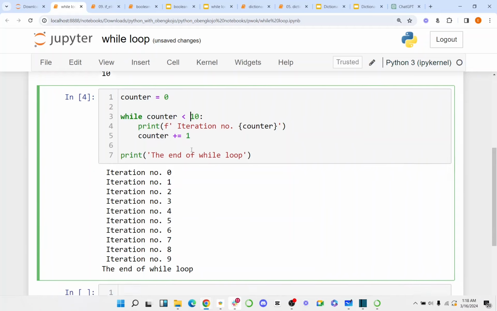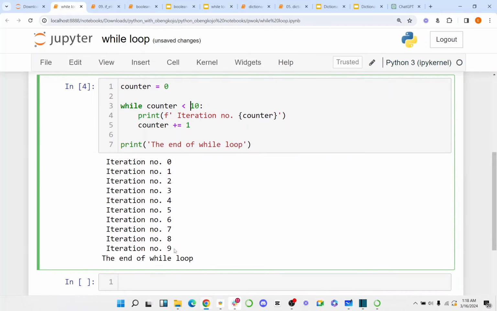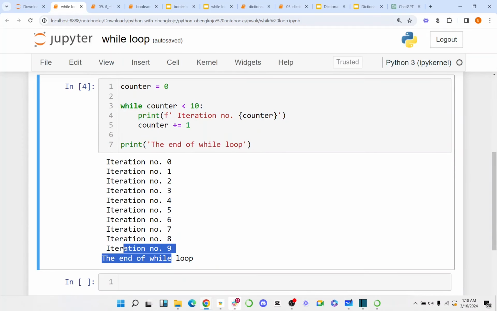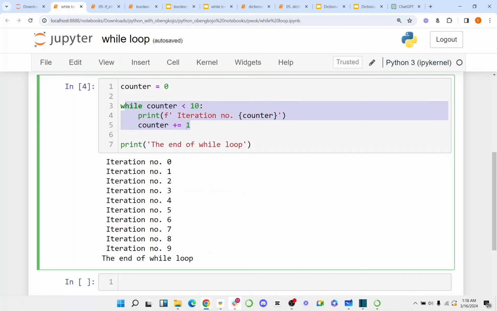Yes. So we keep doing this until we get to this point, and then we check 9, we print 9. Then after we print 9, we increase the value of 9 by 1. So 9 plus 1 is now 10. Then we come and check again. Is 10 less than 10? It is false. So we exit this loop. The moment that happens, we are now done with this loop.